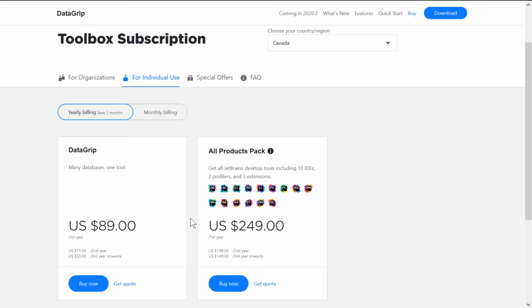I want to answer the question, is JetBrains DataGrip worth buying? It's supposed to be the best UI tool out there for interacting with database engines. So let's put that to the test.